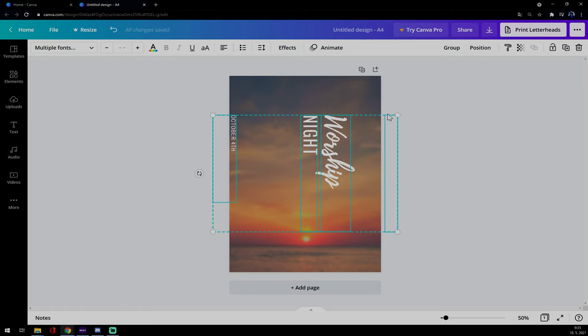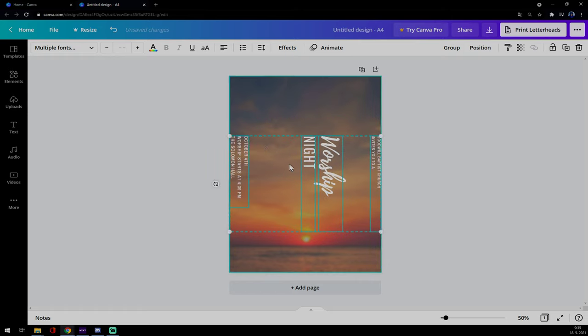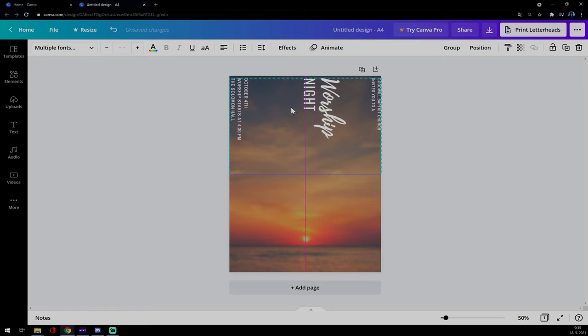And now it doesn't fit, but you can make it fit very easily by pressing on those small balls in the corners of the image. And let's do it like this. And now you can move it up, you can move it down, and that's it, basically.